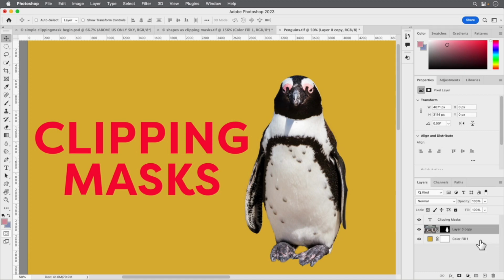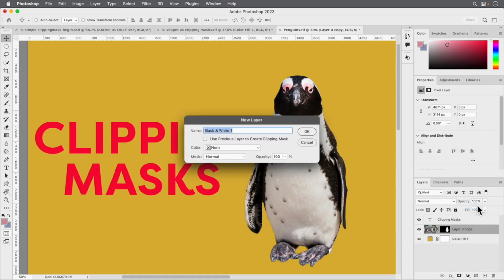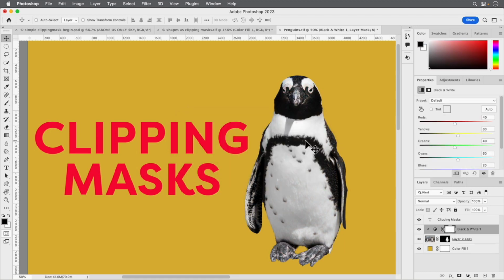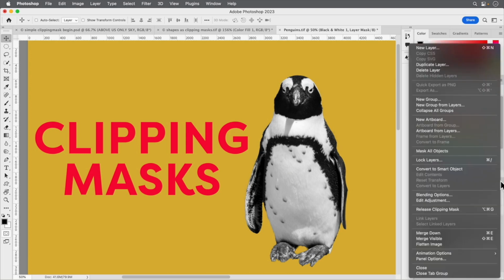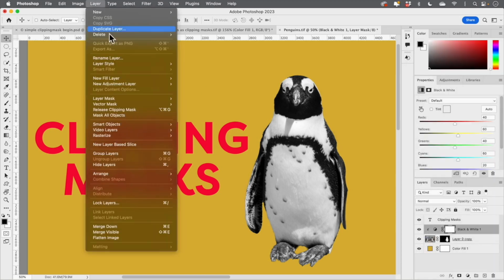If I anticipate the need for a clipping mask, I can hold down the Option or Alt key when I'm choosing the adjustment layer and then check this box, Use previous layer to create clipping mask. Alternatively, I can make or release a clipping mask from the Layers panel menu. Use the keyboard shortcut Command Option G or Control Alt G, or the same option exists under the Layer menu.